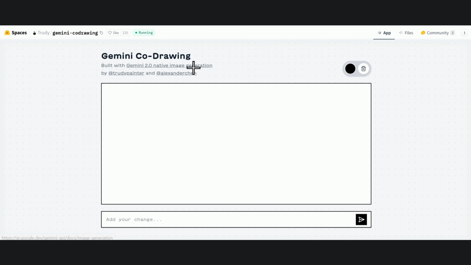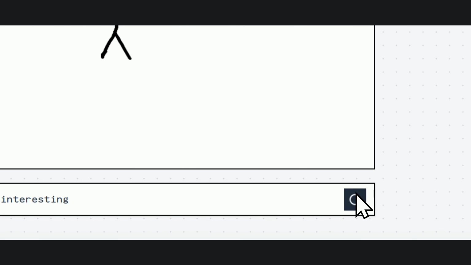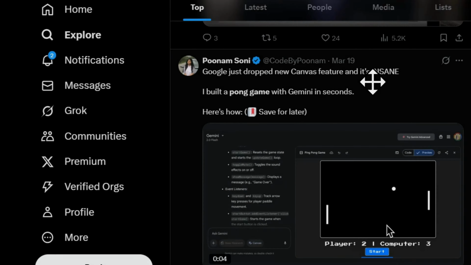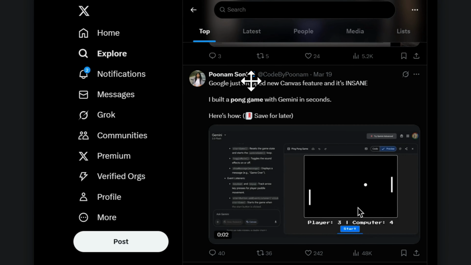Here's another example, Gemini Drawing. This is based on the new Gemini 2.0 image generation. If we draw a stick figure, we can ask Gemini to make it more interesting. And it does. You can also change the color or delete it. Gemini's powerful.